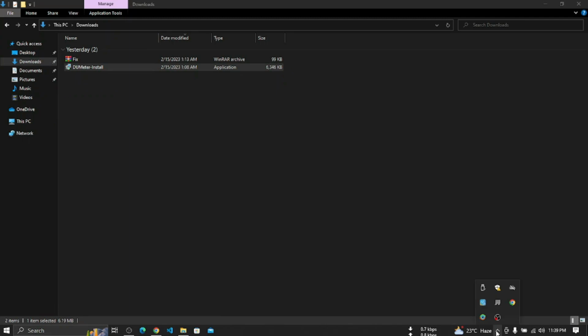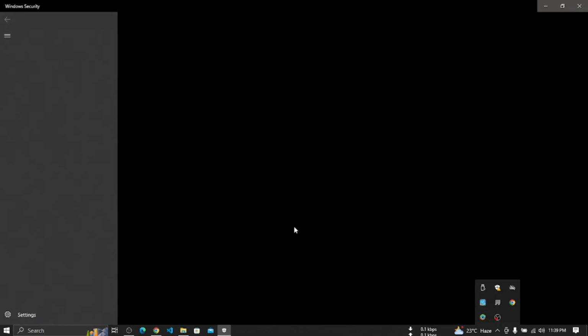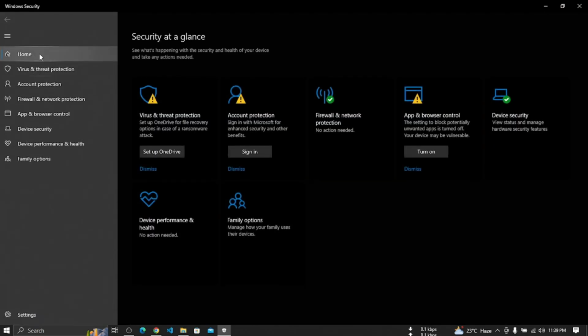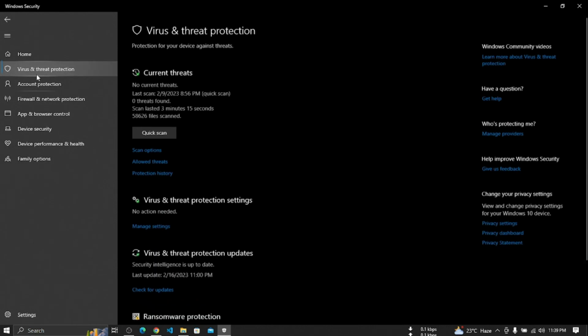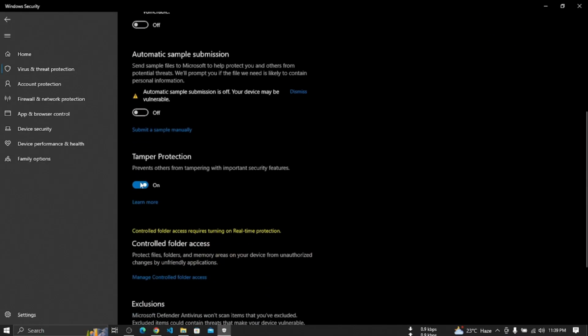So now the second step: we have to turn off some options in Windows Defender. We can go to Windows Defender from here, and in Windows Defender we go to virus and threat protection, manage settings, cloud-delivered protection, automatic sample submission, tamper protection.